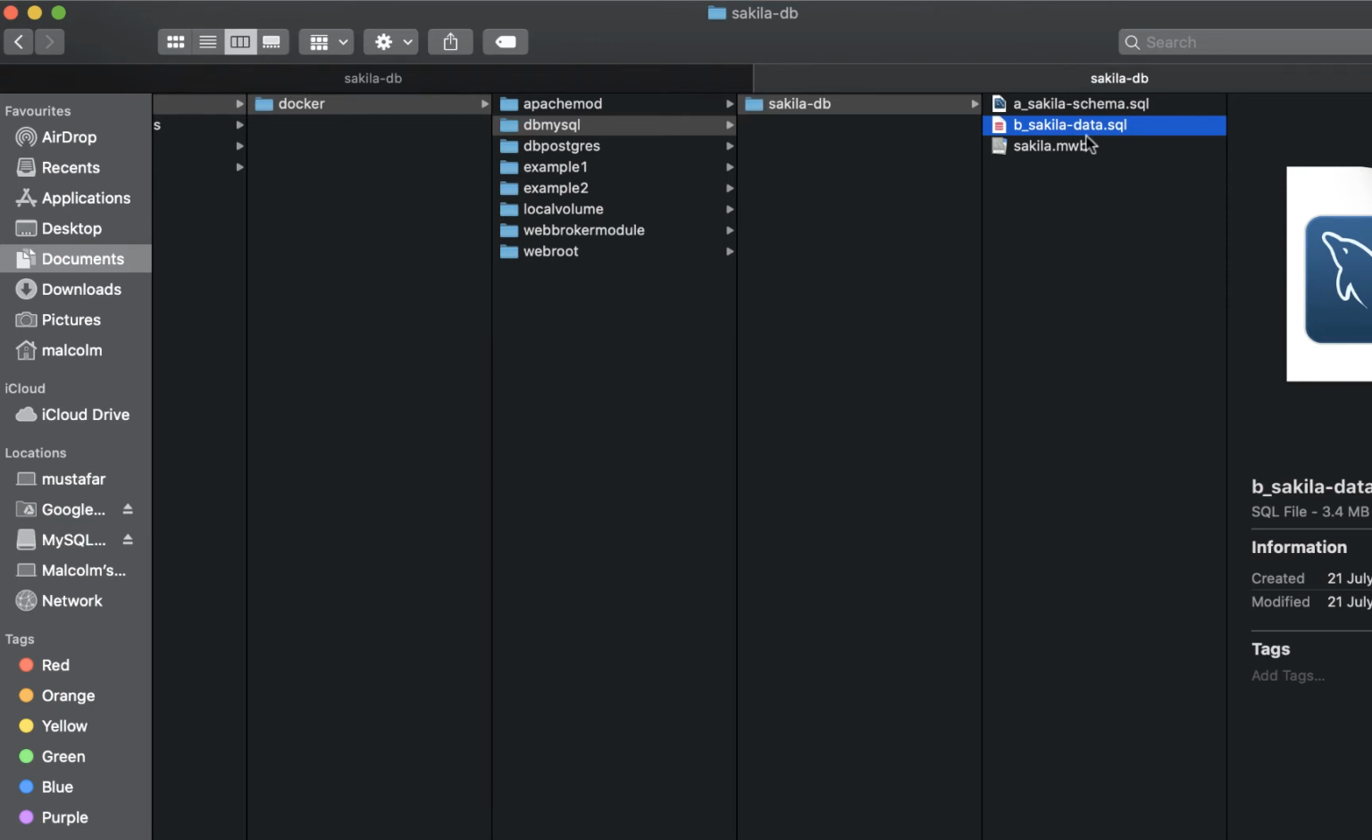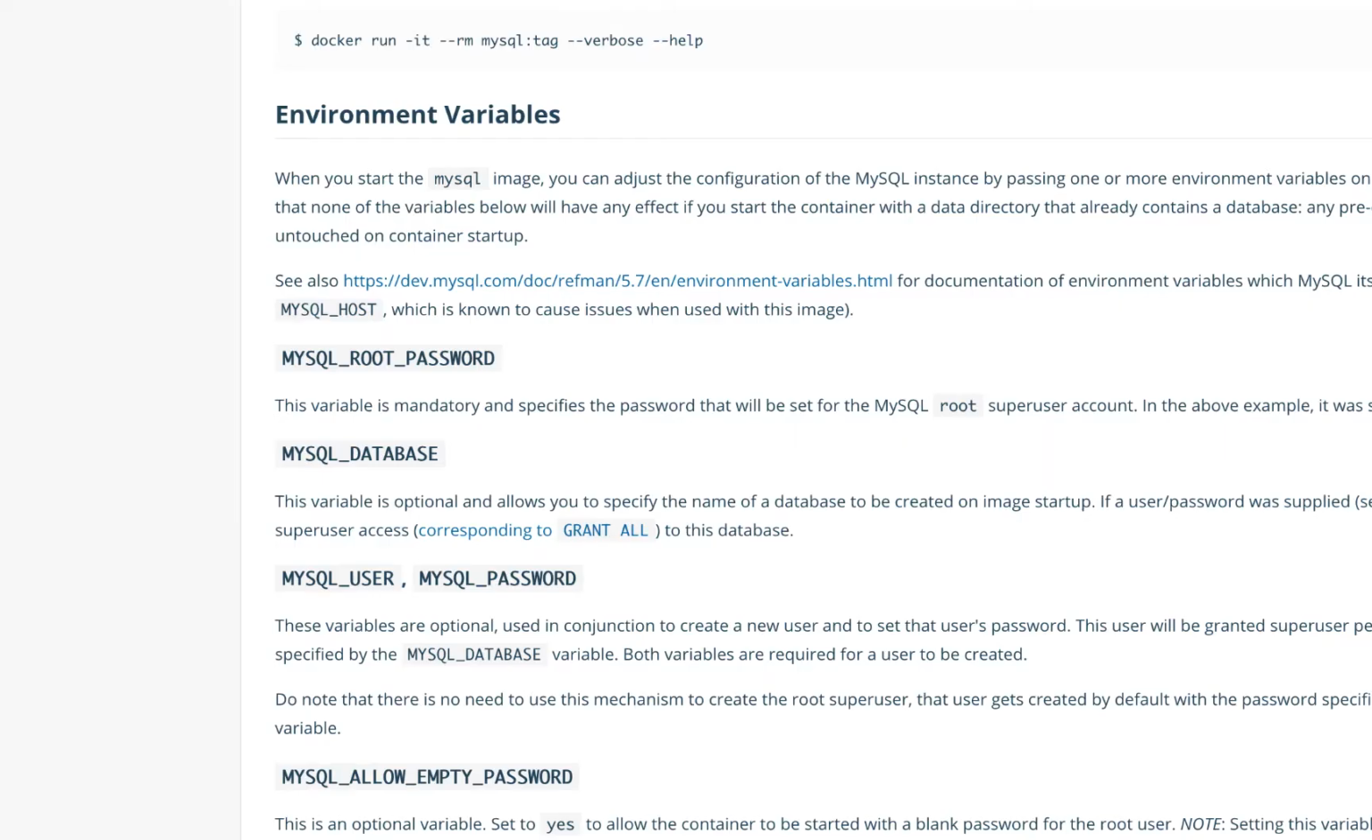So when I start up this container, in addition to telling it what the root password is, I also want to be able to tell it to create this database and load up this example data, so that when I connect to it, there's some meaningful data in it. Well, again, the MySQL guys have thought of this.